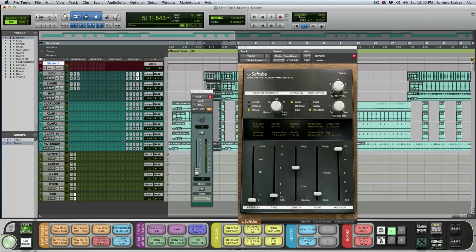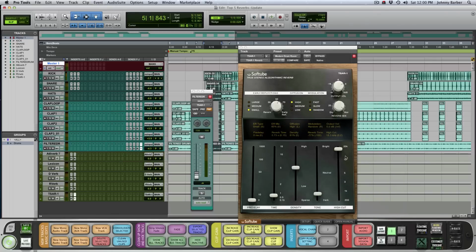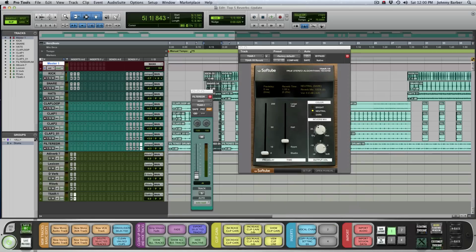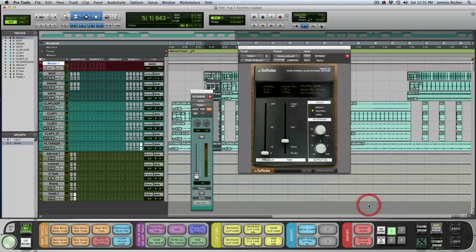And one that I find myself playing with very often is the Softube TSAR-1, and they also have another one that is the TSAR-1R. It's basically a smaller version of this. Matter of fact, I will show it to you guys. There we go. Just a smaller version of the reverb. So let's go back to 1.